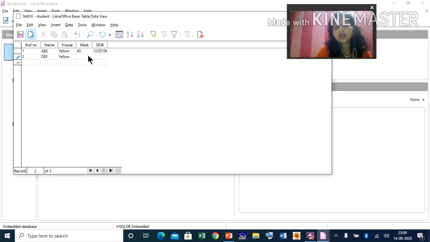See, I am not entering any data in the house, but it is showing yellow. Because we have assigned the default value as yellow. But if you want to change, you can change it here also. Then mark and date of birth, suppose 21st 04. Like this. Then the third record.